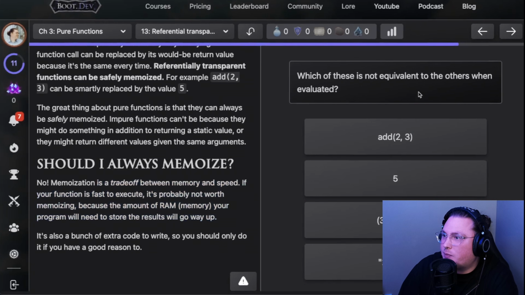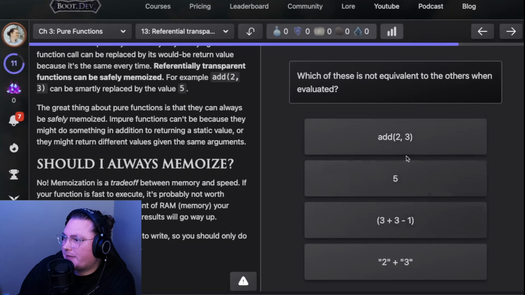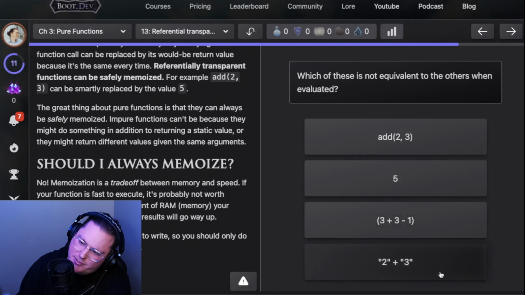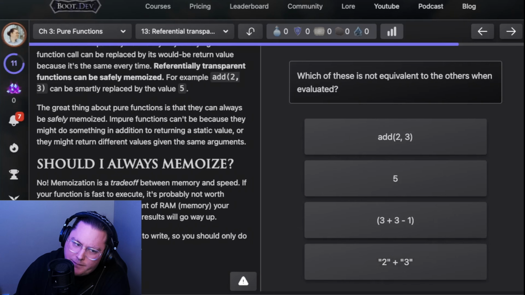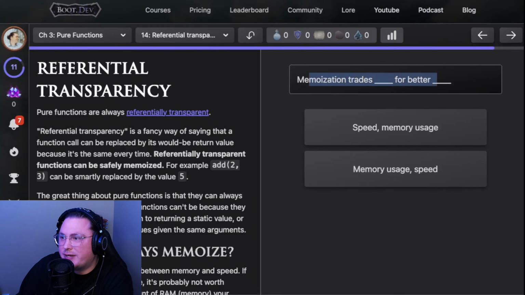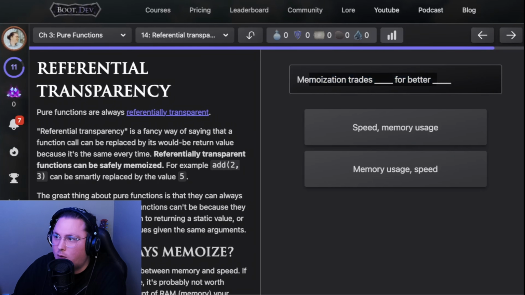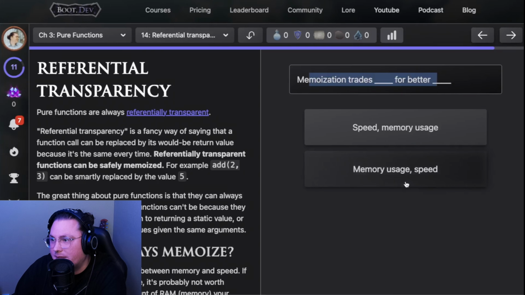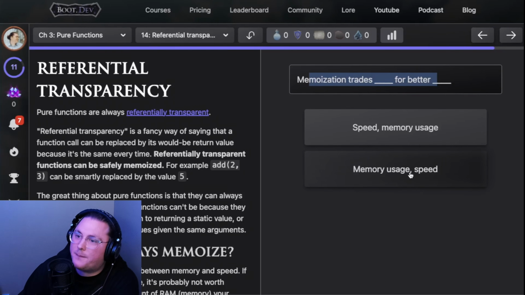So which of these is not equivalent to the others when evaluated? We have add 2 to 3, that's going to be 5. We have 5. We have 3 plus 3 minus 1, which is 5. And we have string 2 and string 3, which is not the same. And so memoization trades speed for better memory usage or memory usage for better speed. And that's going to be it trades worse memory usage for better speed.